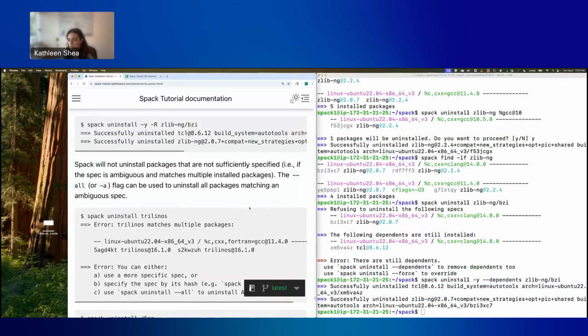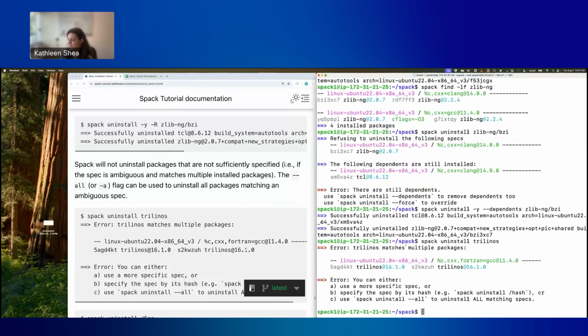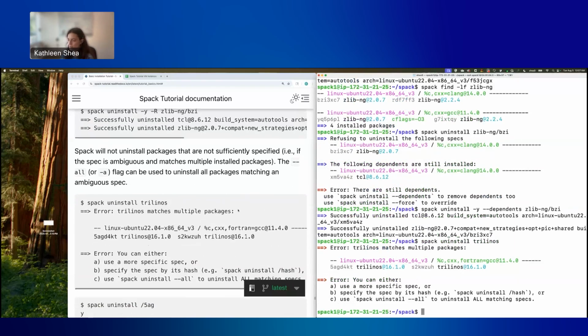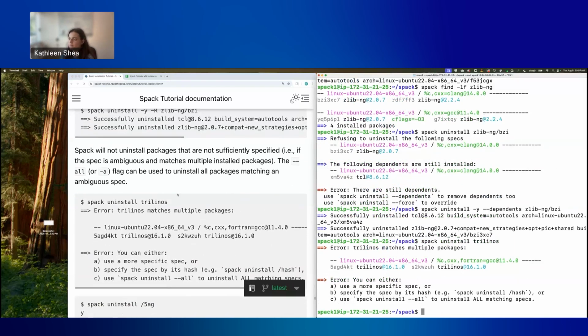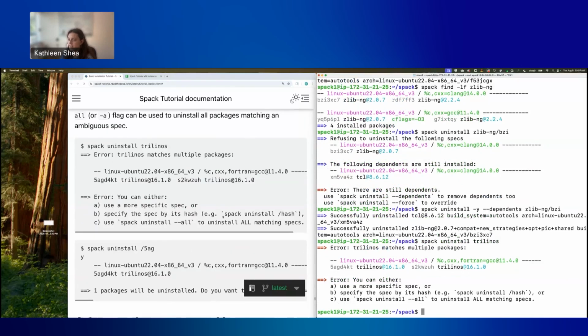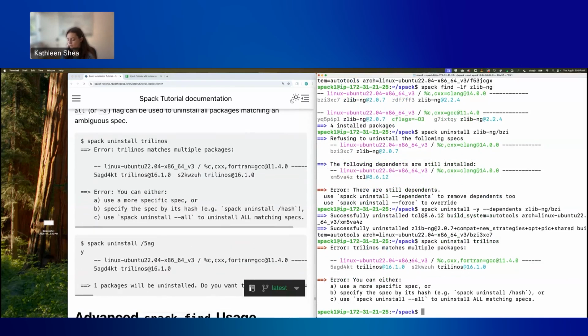And Spack will also not uninstall packages that aren't sufficiently specified. So if we tried to do spack uninstall trilinos, it would say we have multiple trilinoses, and you're going to have to be more specific about which one you want gone. If you did want all of the packages matching an ambiguous spec, like I don't want trilinos at all anymore, you can use -a or --all, but in this example we just want a specific trilinos uninstalled.